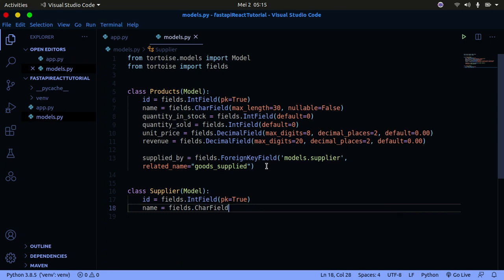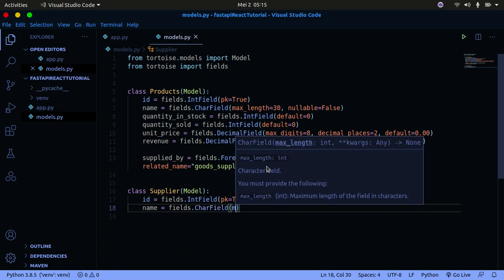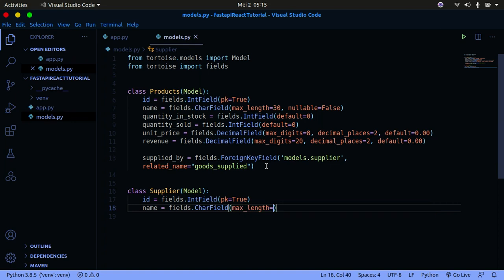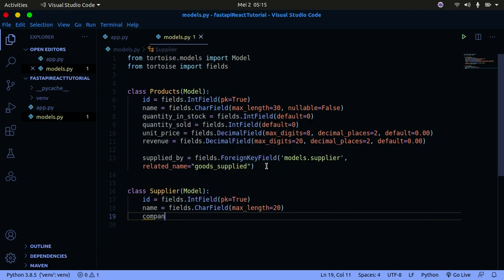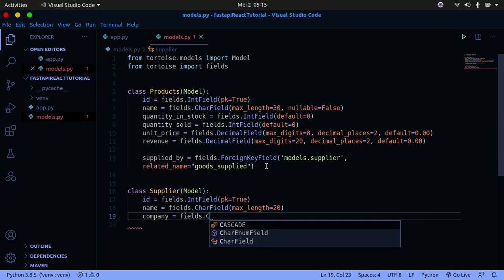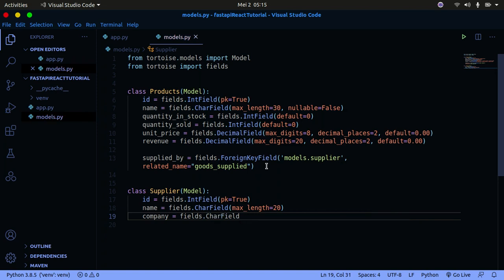So each is going to have a name and a char field, and then you can provide a max length. The max length can be, let's say, 20, so you're going to have a name of maximum 20 characters, and you can provide the company from which the supplier comes. So you can say company is fields.CharField as well, and then the max length of the company name is 20 characters as well.